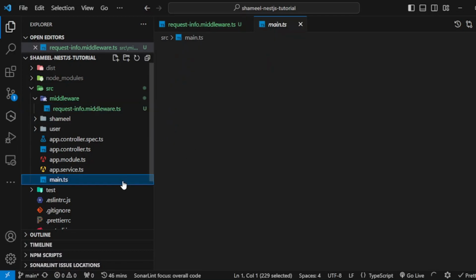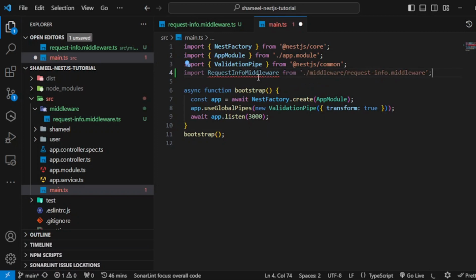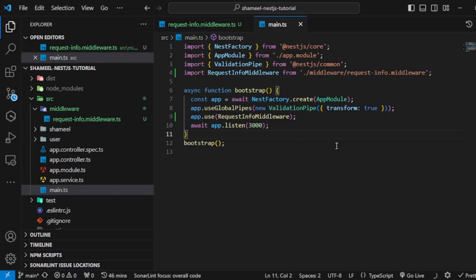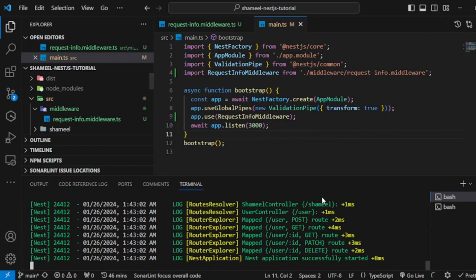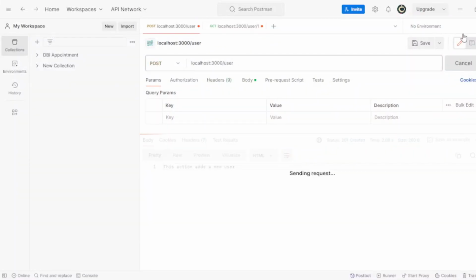For that, we would go to our main file and import the request info middleware from the middleware directory, and this is the name of the file. The next step is to use app.use, which we learned. So like this, app.use, and in here the name of the request info middleware. So hit save. The application should be up and running now. The changes have been saved. Now go to Postman and hit send.